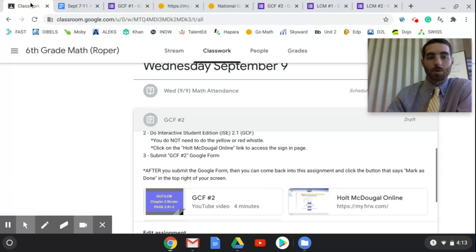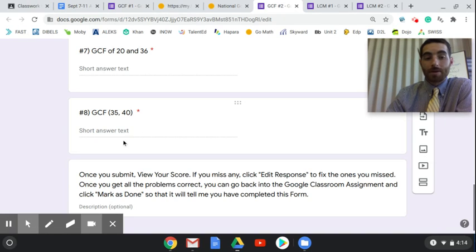I have here a reminder of what GCF is, the methods to find the GCF. And you have, looks like 8 problems here. We're going to use either making a list or the ladder method and type your answer in here. And your answer should be some number, right? The greatest factor of these 2 numbers.